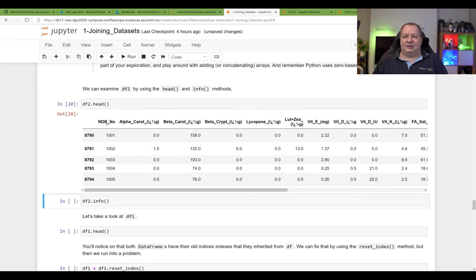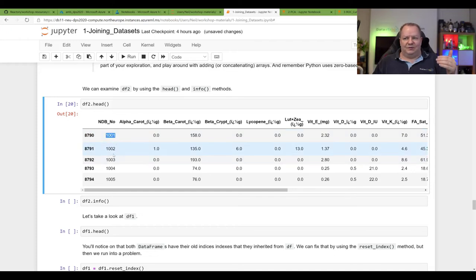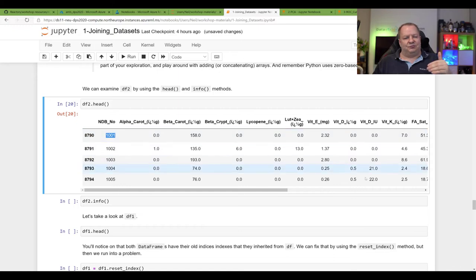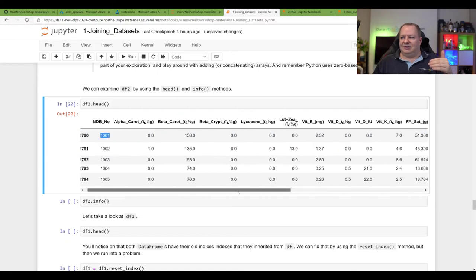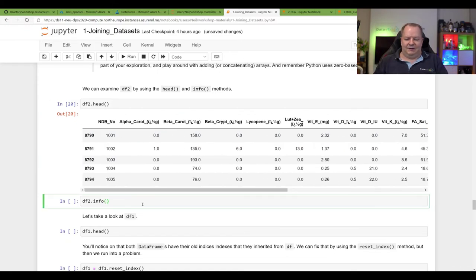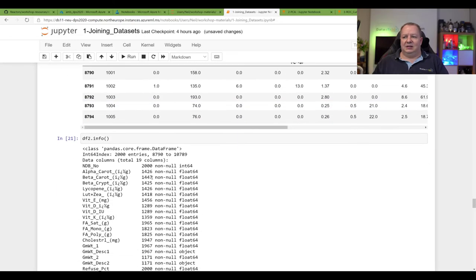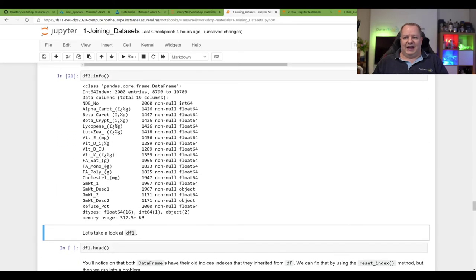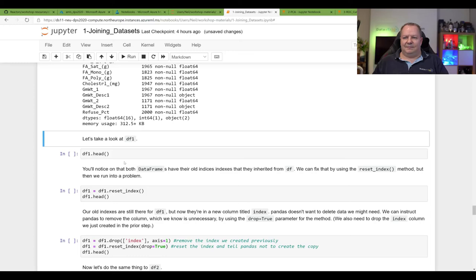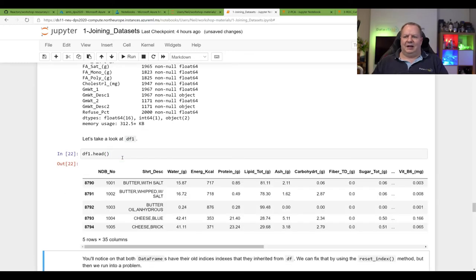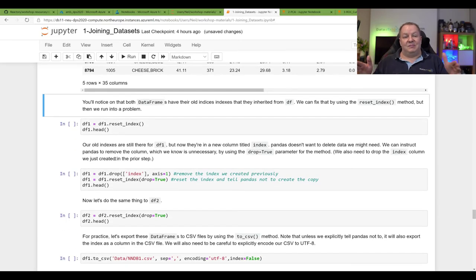Now we have the numbers. We have the index value, or the value of the row, 1001, 1002. Then we have all the numbers rather than the text. Okay, so we're going to give a bit of info. 19 columns, here you can see the values. And we're going to see DF1 with the descriptive values. So we have DF1, DF2, we just kind of split it down, descriptive, non-descriptive numbers.